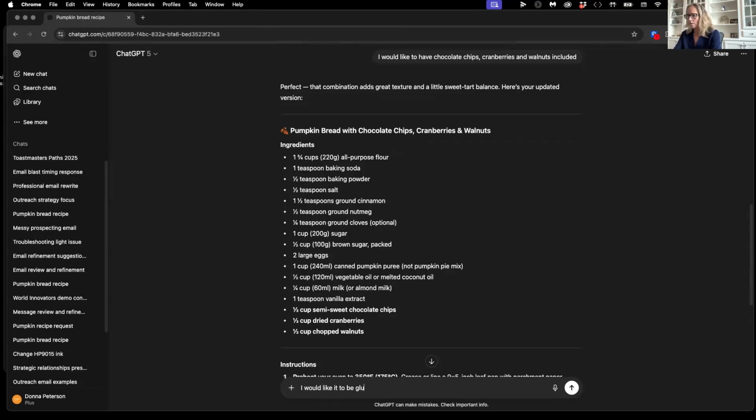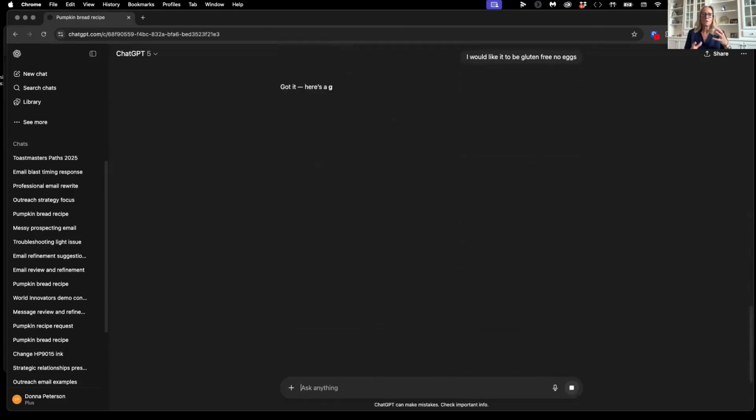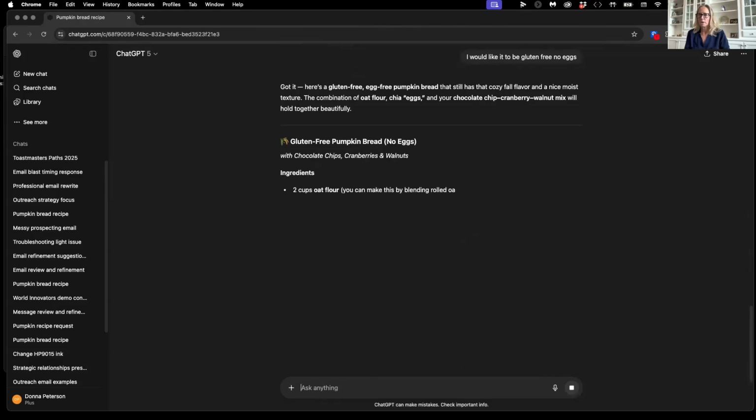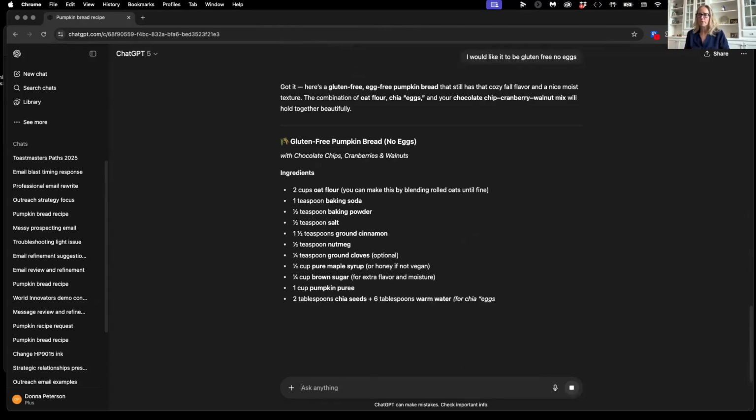But we can go on to say, I would like it to be gluten free, gluten free and no eggs. Now I can do it by dietary restrictions. I can do it by taste, what I would like. So now here is a gluten-free pumpkin bread recipe, no eggs.